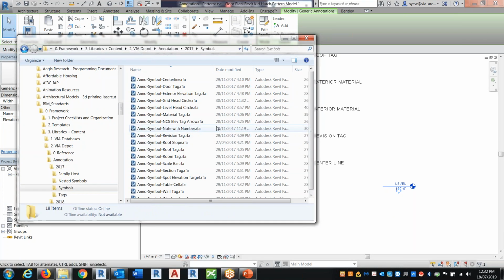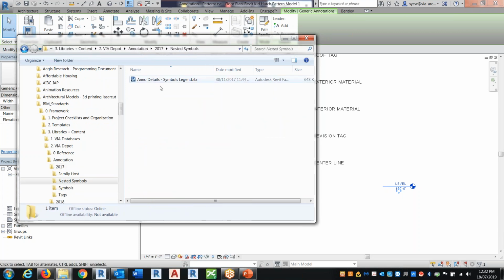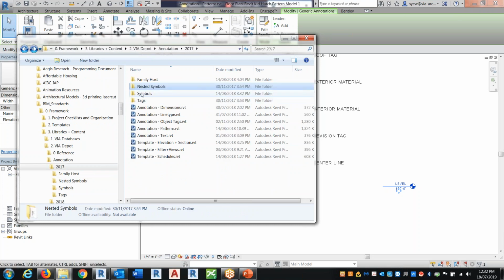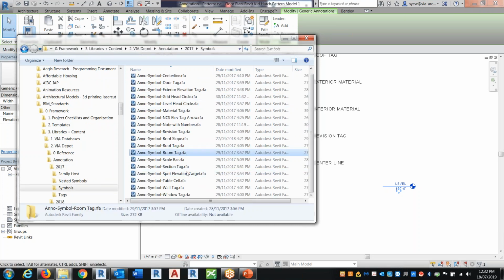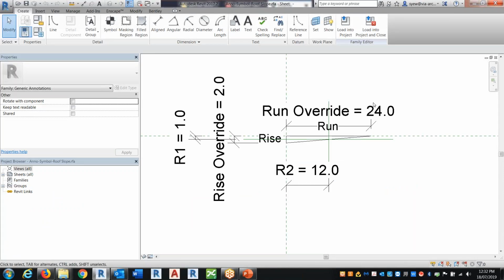This symbol is basically just a breakdown of what they are in there. So basically, this is the nested object. This is like have everything. This is the breakdown. If you're going in through, oh, I want a slope arrow, then you can do this and load it in.